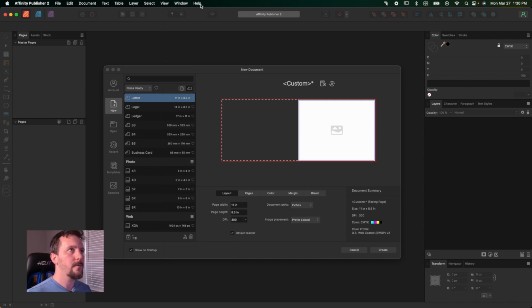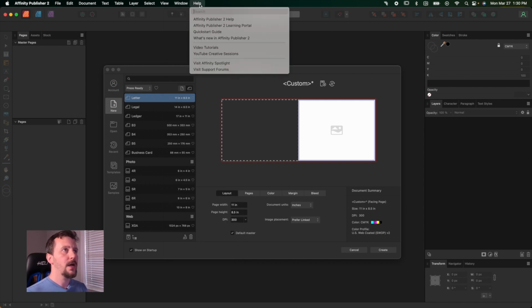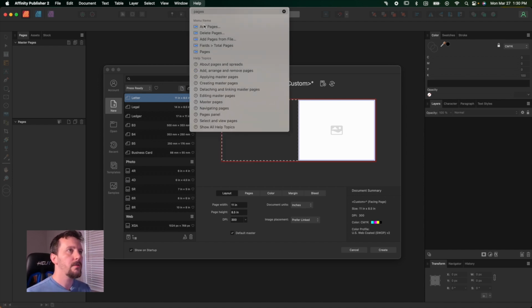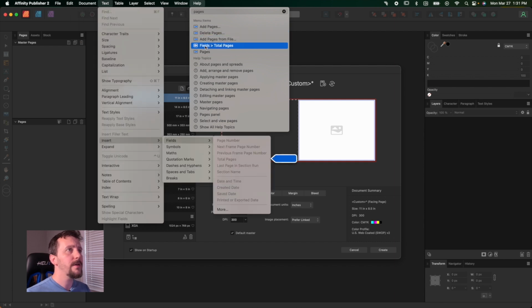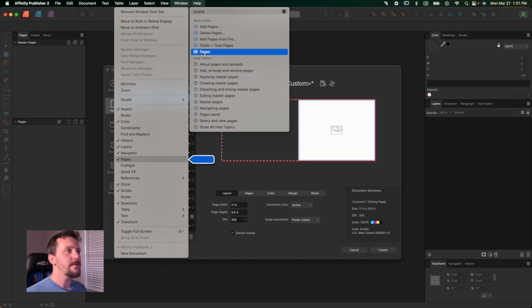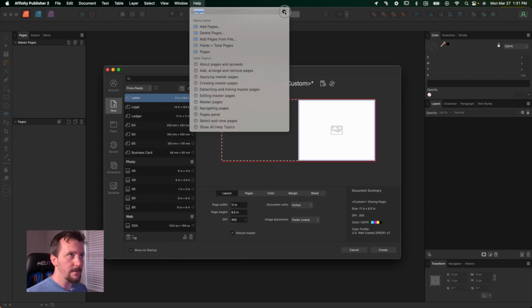One other thing I want to have a look at before we move on is the Help menu. If you're on Mac OS, Publisher does work with the interactive Help menu. So if you search for something, I'll go ahead and search for Pages. It'll pull up not only help topics, but it'll also show you any references to the word pages in the menu system. So we have add pages on the document menu, delete pages on the same menu, add pages from file, fields, total pages, and then we have pages itself, which we were just looking at in the Window menu. And we can actually go directly there, and we can see that it's got this little helpful arrow pointing directly to where it shows up in the menu. So if you can't find something, it's always helpful to just go straight to the search bar and type it in, and it'll show you exactly where to find it in the menu.